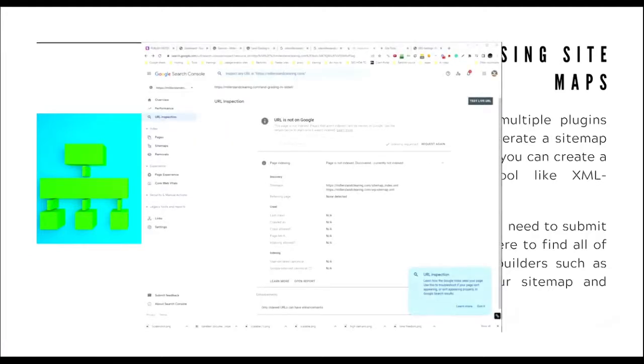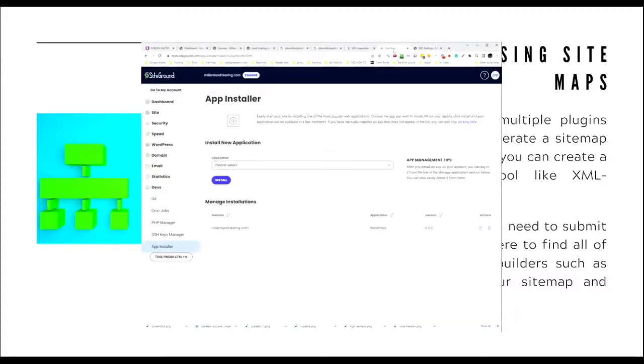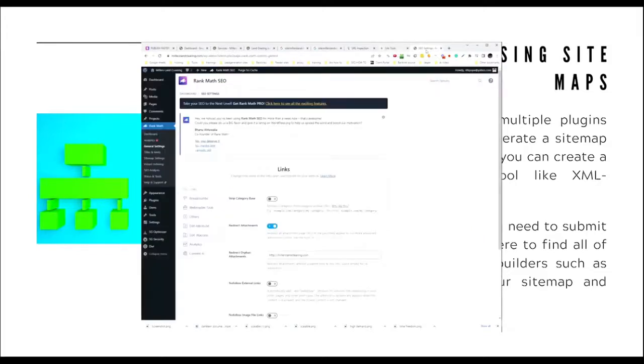Okay, so once we are back at the Google Search Console, we can go in and actually request that Google index and search every single one of our pages on our site. It takes a couple of minutes, doesn't take very long, or we can actually go into WordPress. Now, if you are using a plugin like Yoast or Rank Math, a lot of those will create those sitemaps for you automatically.